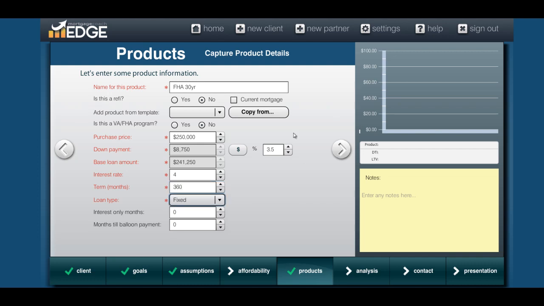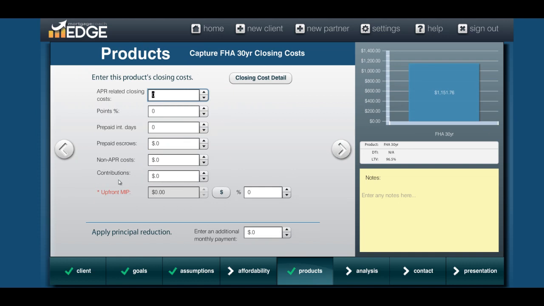And the one thing I did not do that I want to bring your attention to is, is this loan a VA FHA program? I want to mark that as a yes, and I'm going to continue onward. What this yes is doing is when I go into my fee screens, it provided the upfront MIP field right here. If I had marked a no, this field would not display. So again, just like the down payment field, you can enter the dollar amount or the percentage, and you can key it in as a percentage field.